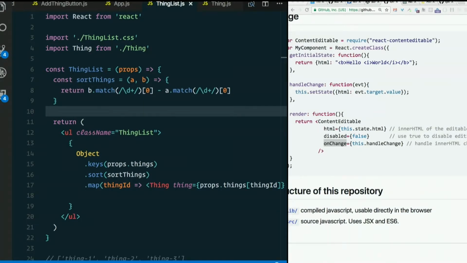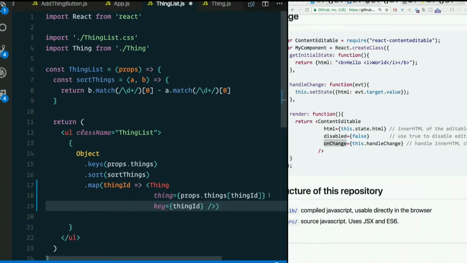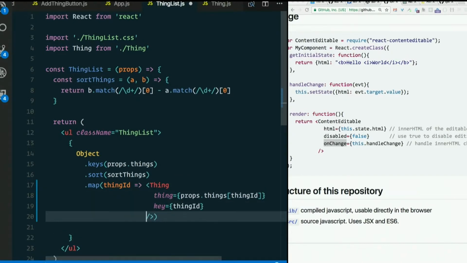So how are we going to do that? Here's our thing. So we need to add a prop to thing, right? Called save thing. What is that going to be equal to? Props dot save thing. That's right. We don't have a local variable called save thing, but it is part of props.